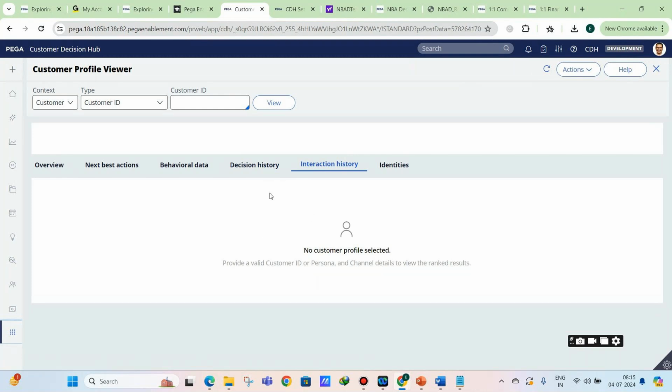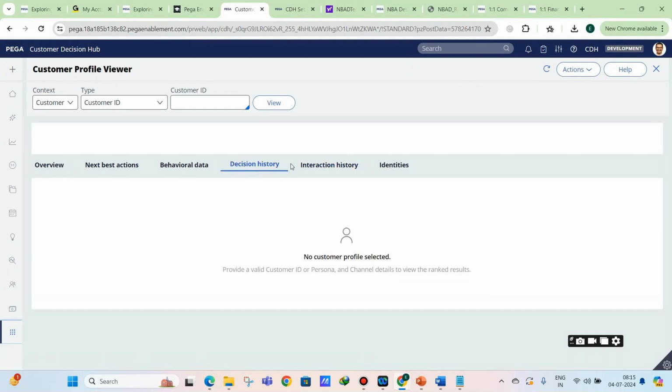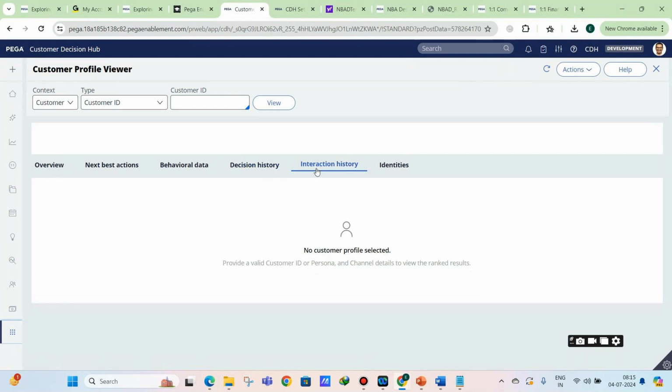Let us say you send some 10 offers. Out of 10 offers, the customer responded to 5 offers. So you can see those 5 offer responses here in the interaction history. This is where you see the interactions of the customer. Just for our verification and testing purpose, we will be using the customer profile viewer.